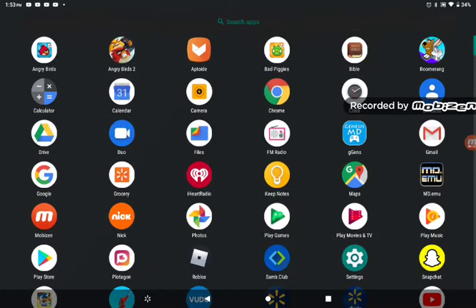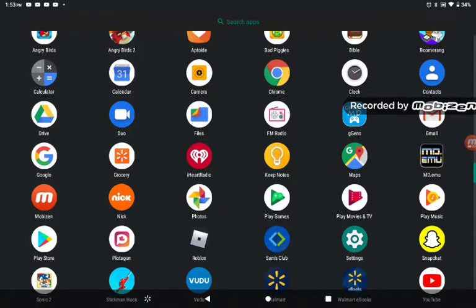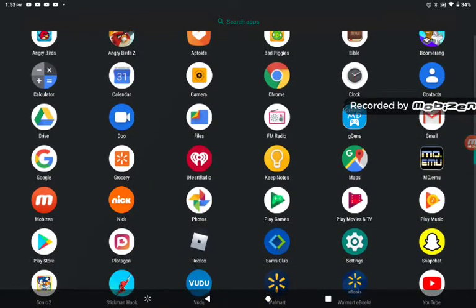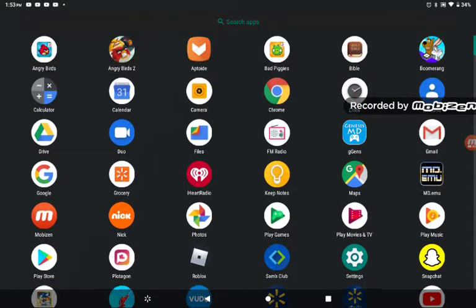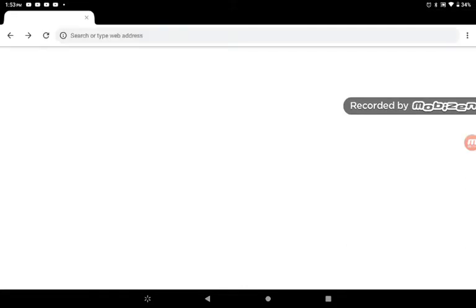It says how to download a Genesis ROM. So my favorite app is Genesis MD. However, to download it, you have to go to Chrome or Google. You could go to Chrome or Google.